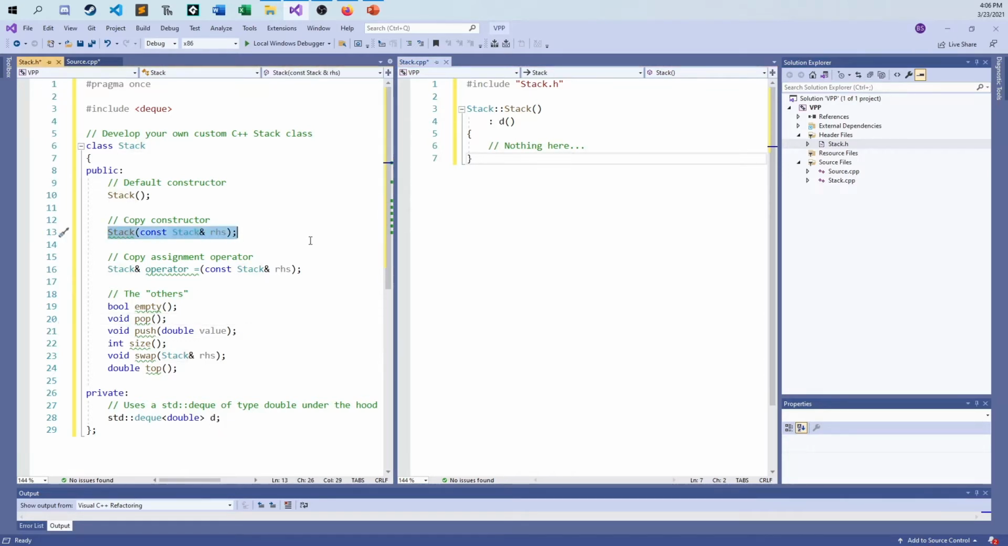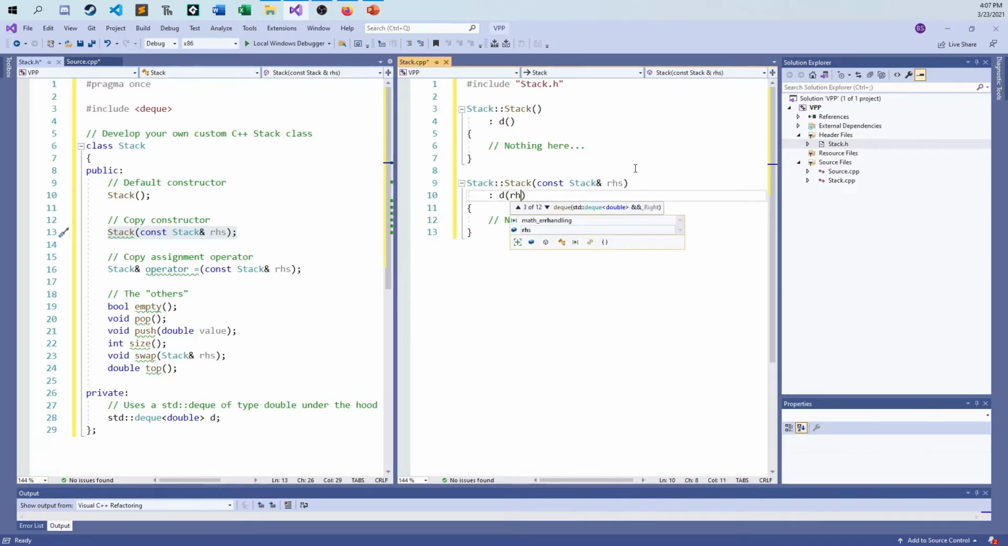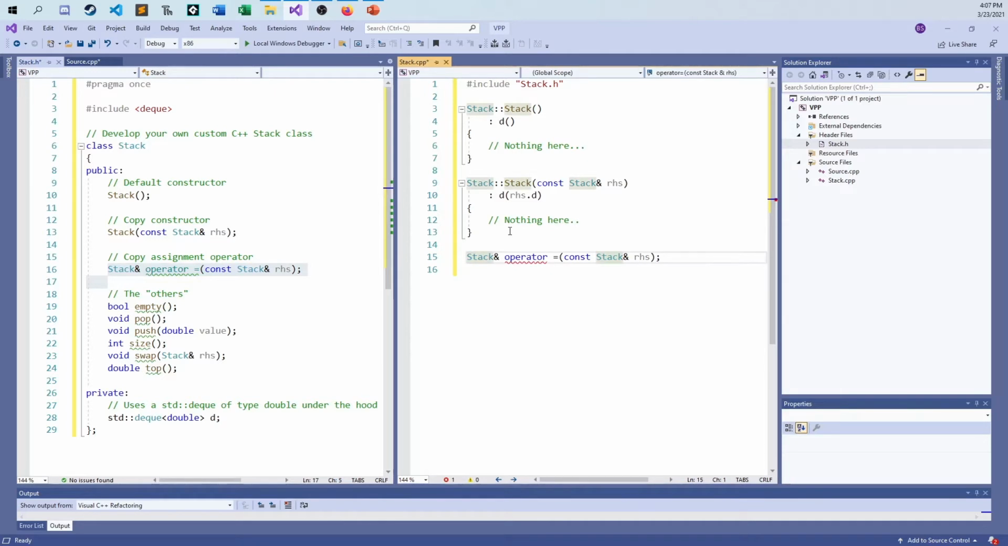Okay, so now this one, the copy constructor. It's a constructor, so it should always use an initializer list, and my D is going to be a copy of the D from the other one. There you go, there's your copy constructor. I'm going to take the double-ended queue and copy it all into my double-ended queue, and that's the end of the day there. Okay, so now this is a little more complicated, but only slightly more complicated.